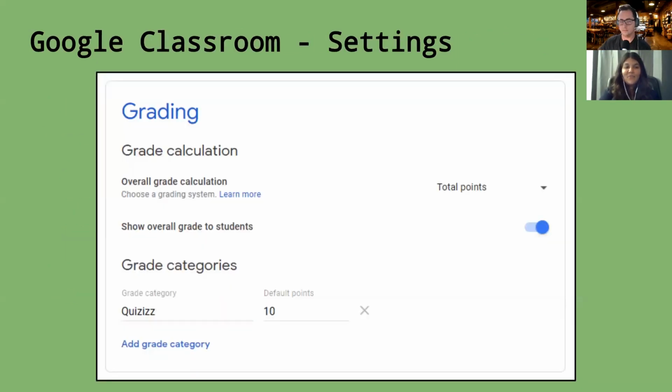Another part in Google Classroom is the settings. Right under the Google Meet, there are even more settings for Google Classroom. You can talk about all the grades. Do you want your grades to be total points? Do you want them to be weighted into categories? Do you want to show your students their overall grade? You can toggle that on or off. And you can add different grade categories.